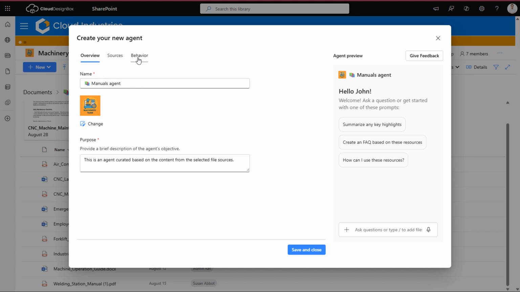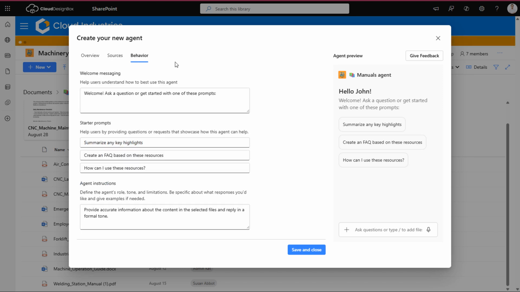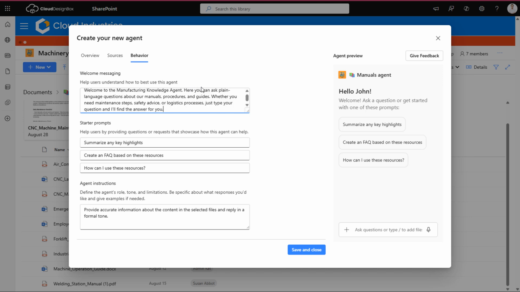But the important bit is the behavior. The source of this is just this one library. Of course we could add more sources, more libraries if we wanted to, or even individual files, but we're going to come in here and change the behavior of it. The first thing I'm going to do is configure a welcome message, because we want to give people a bit of a guide on how to use this prompt.